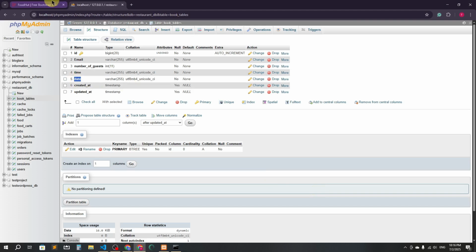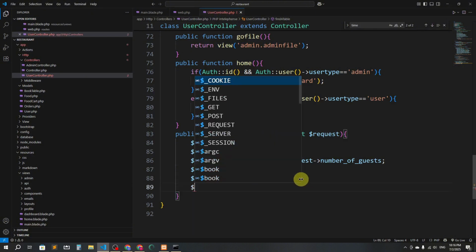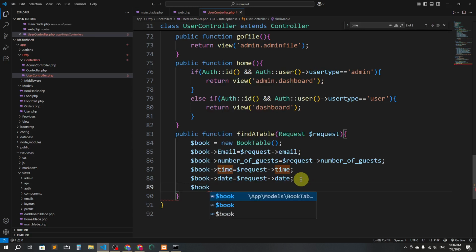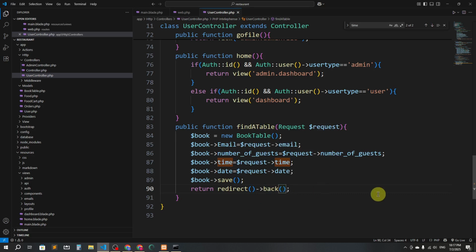So let's copy it. Let's go back. Here I'm going to say date and date. Now we'll save it and I'll say $book save. And I'll say return redirect back. So what I'm going to do is when somebody books a table, I want to show a message that you have booked a table, or you have sent a request, right? A request has been sent.